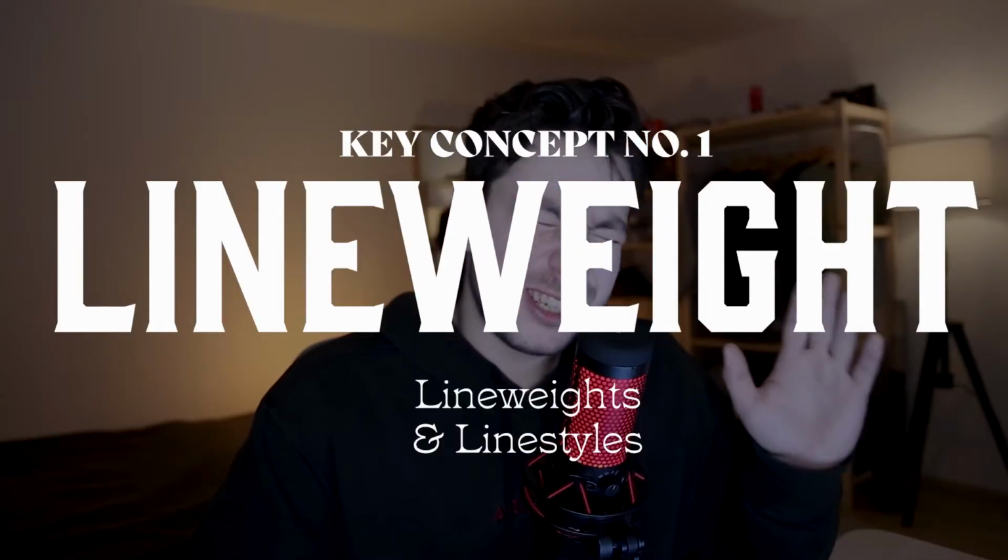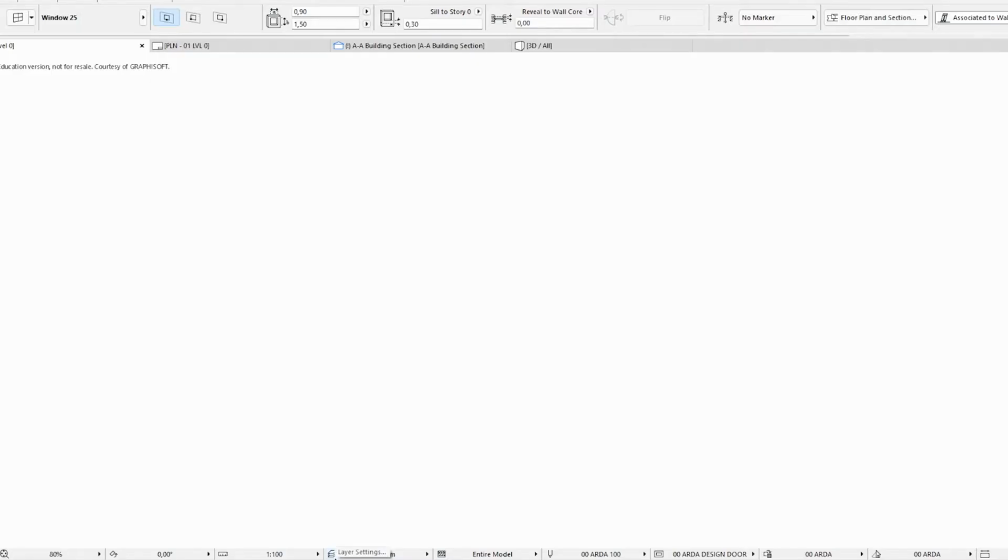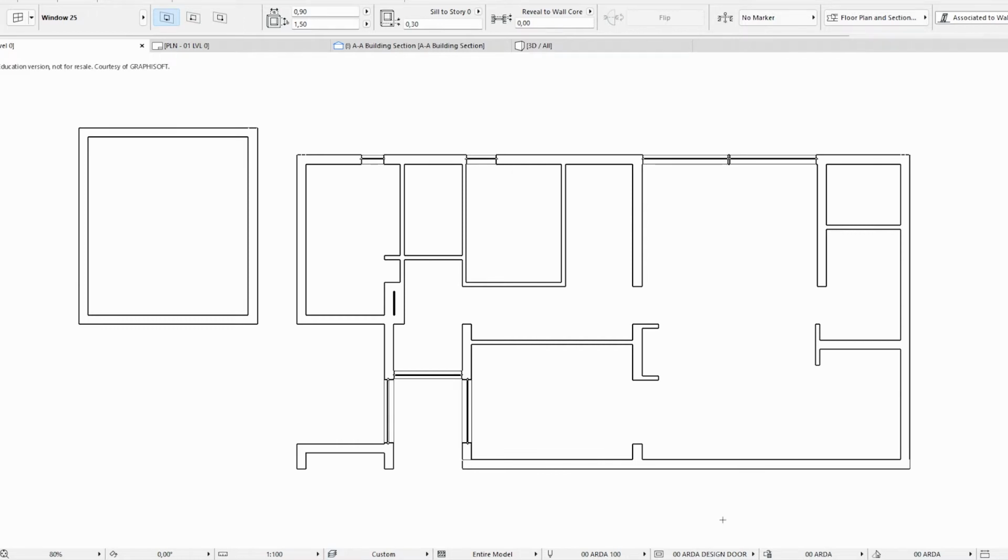Key concept number 1: line weights and styles, which is maybe the most important thing, because like I said, we have to show the hierarchy between plan elements like walls and cabinetry. So it's important that we use line weights and the contrast between line weights. Let's think of it this way: when we cut a building from 1.2 meters above, we see these elements first, which are a lot heavier and darker. There are walls, and we see them first, so naturally we want to make them the heaviest lines.